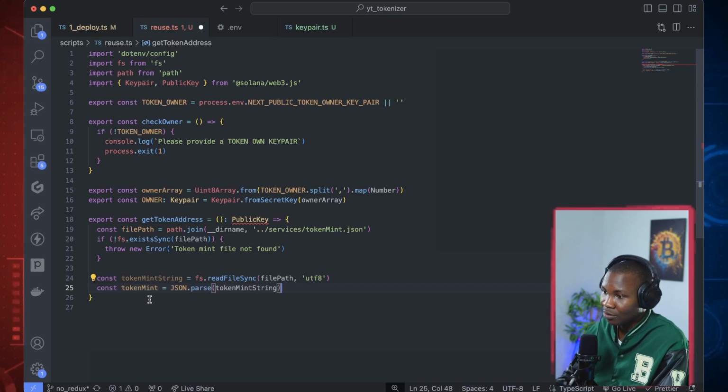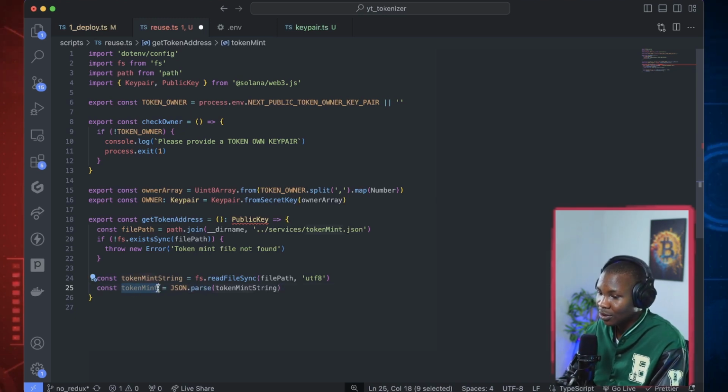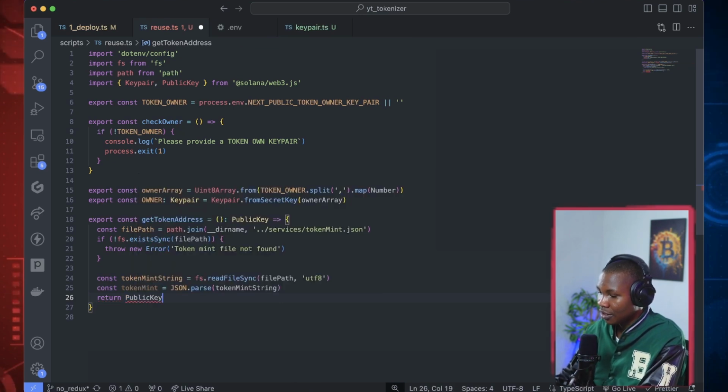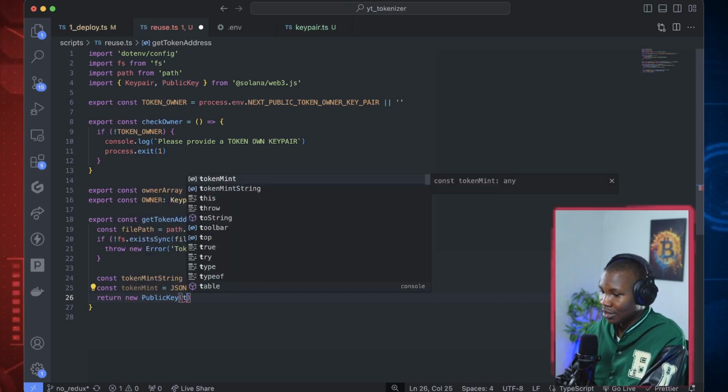When you parse a JSON, it becomes an object, right? So you want to say this token mint, you pass in that token string, which is the file that you just read, and then you turn it into an object. And when it becomes an object, you can just return a public key, but you need to create a new PublicKey, and you pass in that token mint.